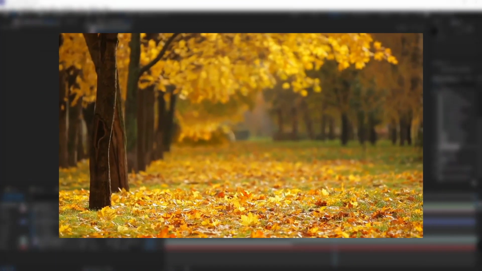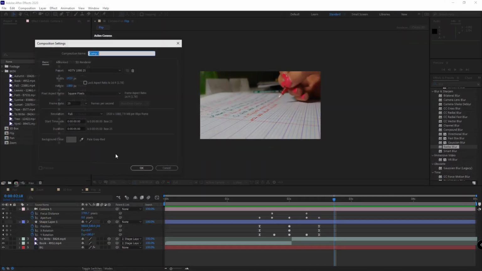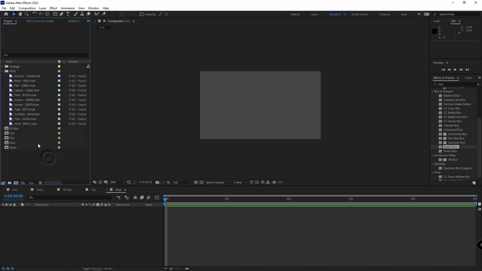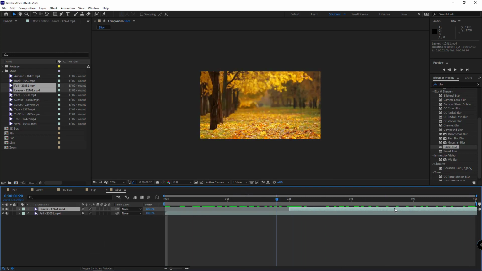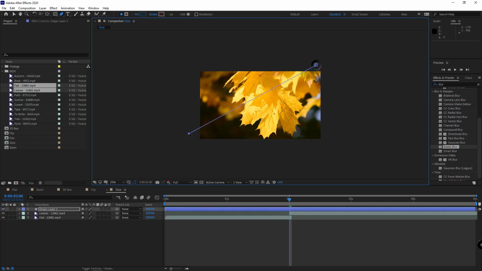Let's go to the last transition, which is split or slice transition. I create a new composition and name it slice. I import these videos. To be able to create a slice or split transitions, I use the pen tool. First, I create shape layers to specify the size and number of slices.